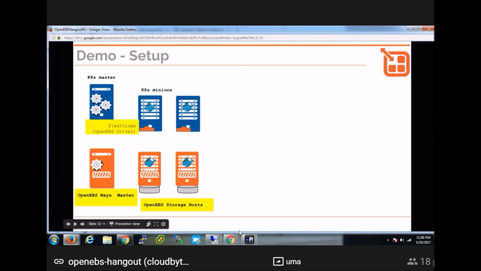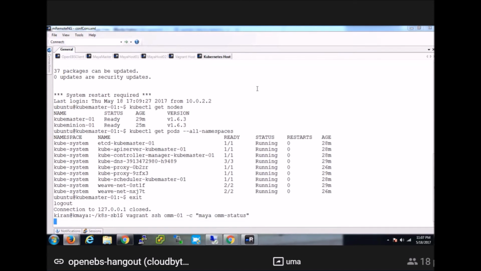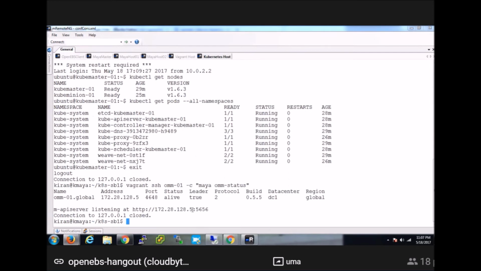Right. So now let me quickly get the IP address of the Maya master. Vagrant SSH. .5 is the API server address.